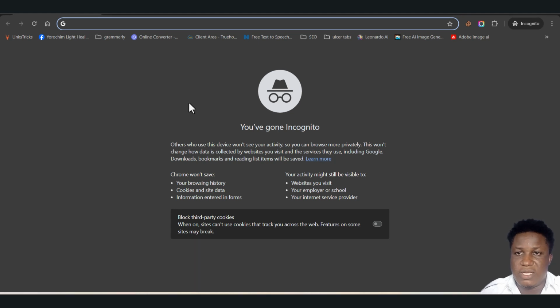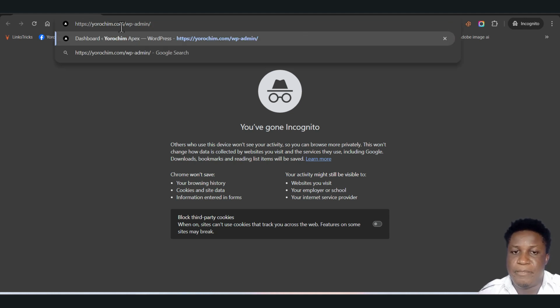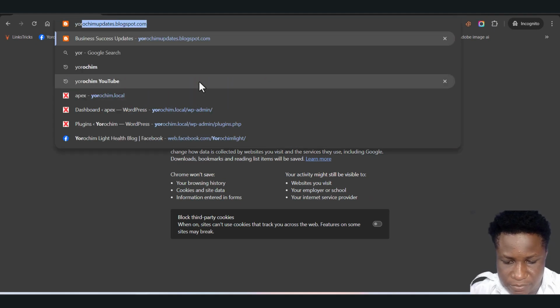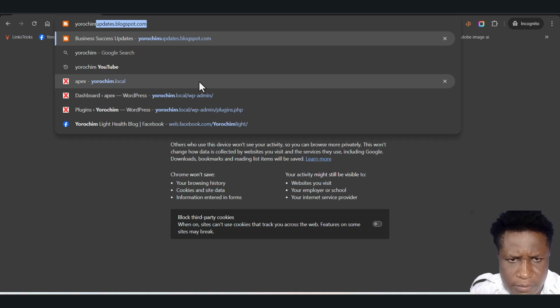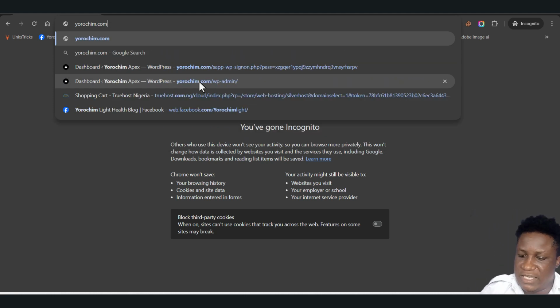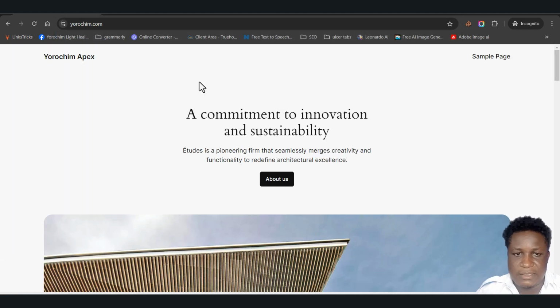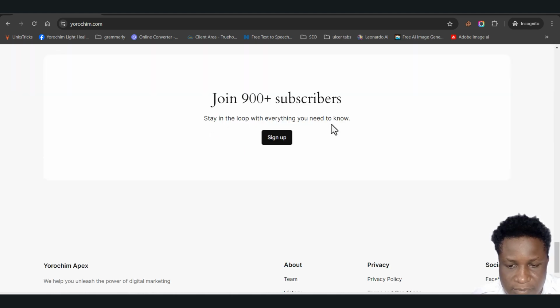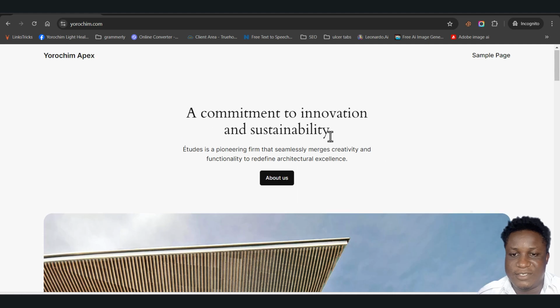Now, anytime you want to log into your WordPress admin dashboard, all you need to do is just to paste that link. This, for example, here now, as you can see, https://yorochim.com/wp-admin/. You get the point. Or if you just put in your domain name, okay, let me just put in yorochim.com. Now, this is the link to your website. You get Yorochim Apex. This is the site that I just registered now. Hey, this is quite beautiful.